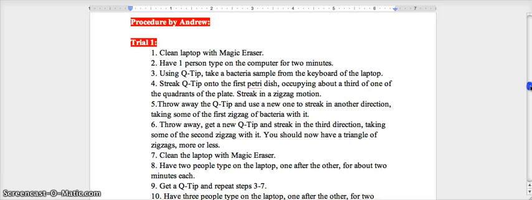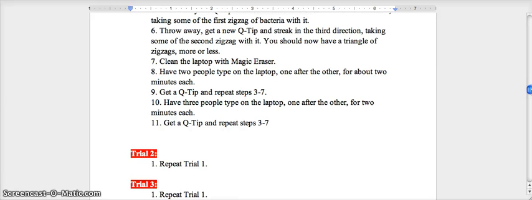Step 5 is to throw away the Q-tip and use a new one to streak in another direction using the same bacteria, and you take some of the first zigzag of bacteria with it. Step 6, throw away the Q-tip, get a new one, and streak in the third direction, taking some of the zigzag with it. So you now should have like a triangle of bacteria, more or less. Step 7, clean the laptop with the magic eraser. Step 8, have 2 people type on the laptop, one after the other, for about 2 minutes each. Step 9, get a Q-tip and repeat steps 3 through 7.